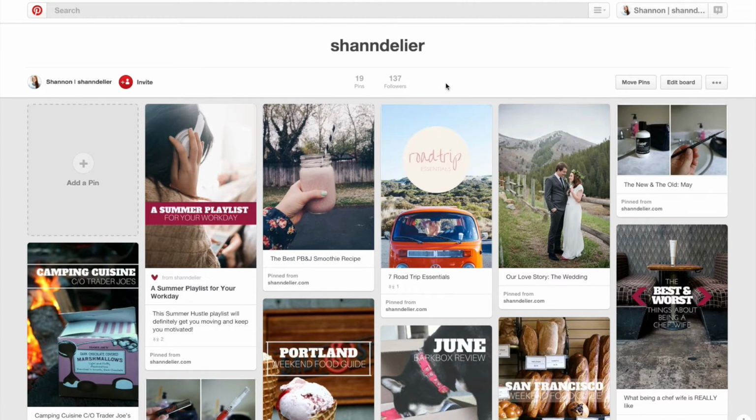It's actually been shown that rich pins are way more noticeable on Pinterest. They get repinned a lot more. They draw more traffic to your site. And so this was a pretty big priority because Pinterest can be one of my top referring sites already, even before I had rich pins.